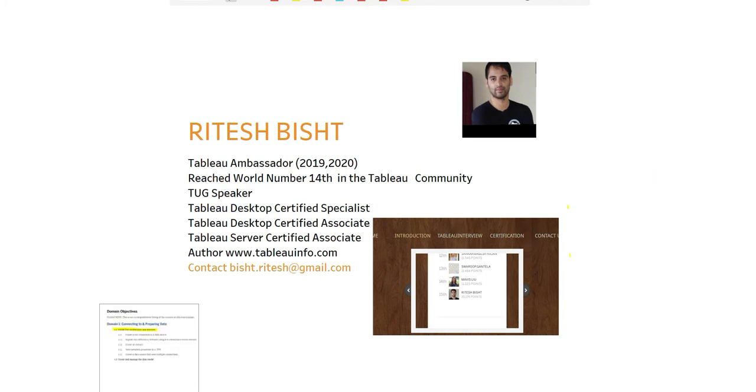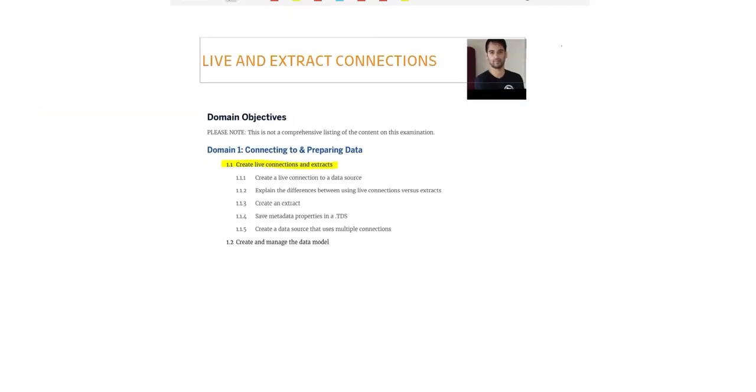So let's jump over to the second part. That means saving metadata properties in a .tds, creating a data source that uses multiple connections. So .tds is a data source type file for Tableau, and with the help of our demo, you will be able to understand it even more.